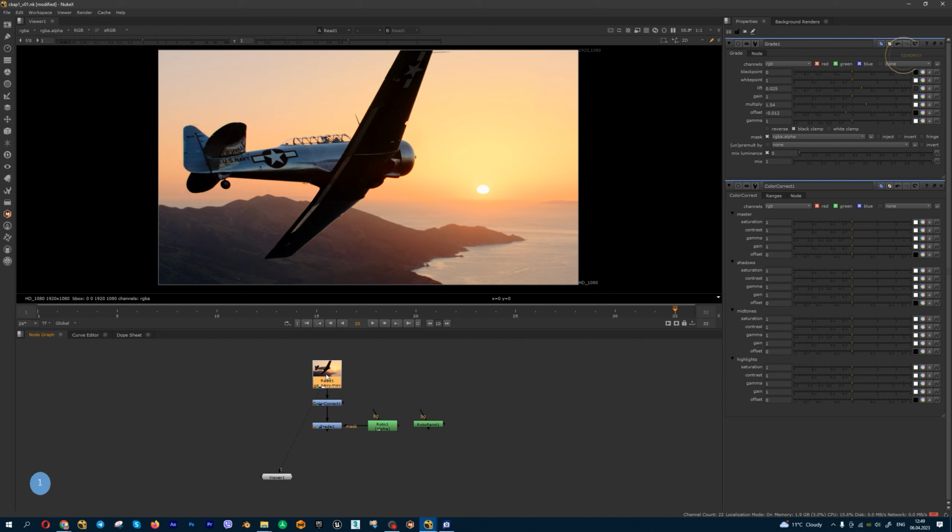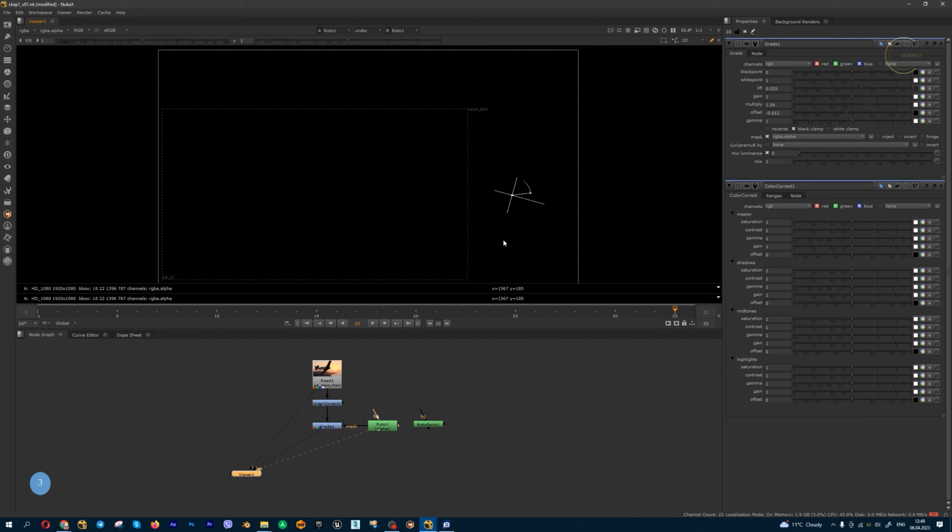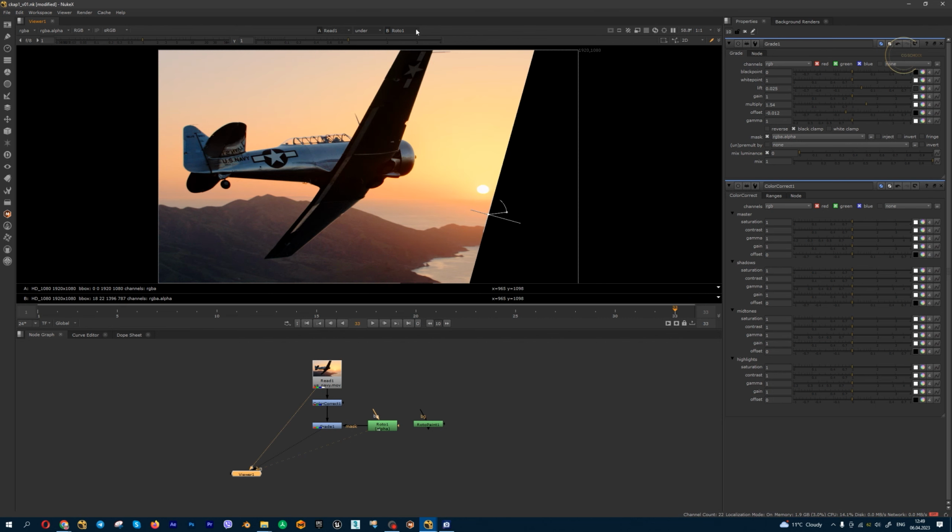Also we have this very interesting parameter. If you set the first input of your viewer to your Read node and the second input to the Grade node, you can select the wipe line and you can see before and after using this wipe node. Also you can change, for example, to a Roto, and you can see another input of your viewer.